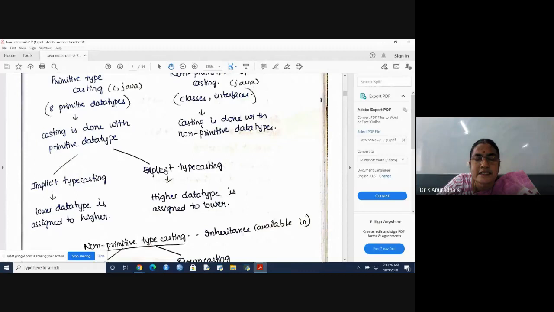Next, explicit typecasting means the programmer has to do it explicitly. Now what is explicit typecasting? If the higher data type is assigned to the lower data type. Now I will explain these 2 concepts, that is primitive typecasting, with an example program. First understand what primitive typecasting is, and what the types of primitive typecasting are.